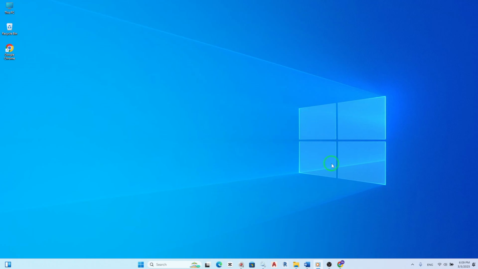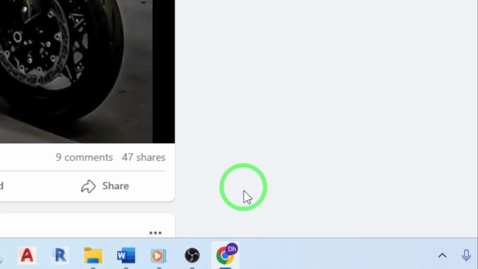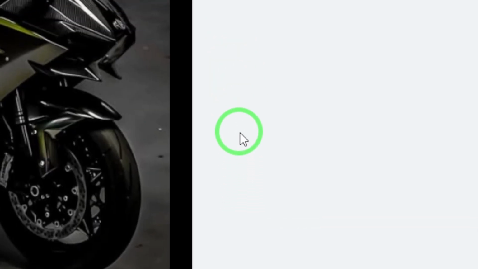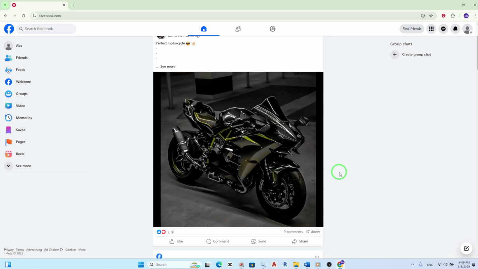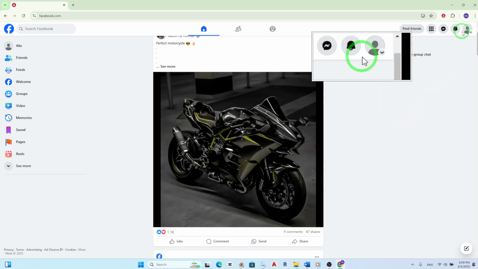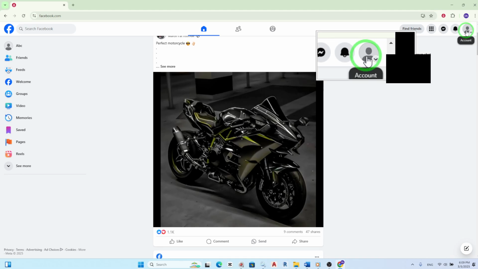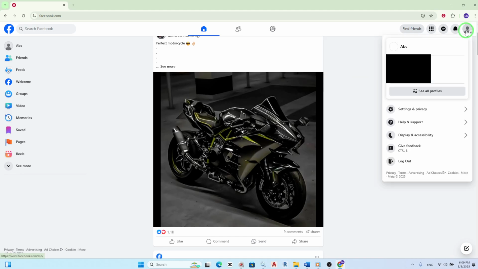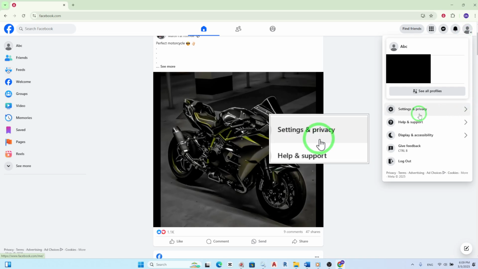First, open your preferred web browser and go to Facebook by typing facebook.com into the address bar. Log into your account if you haven't already. Once logged in, look towards the top right corner of the screen. Click on your profile photo, which will open a drop-down menu. From this menu, select Settings and Privacy.